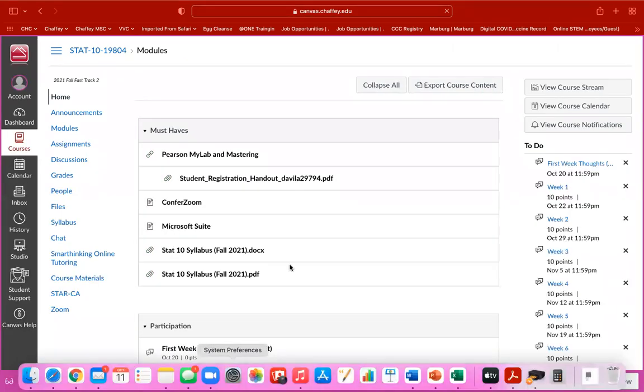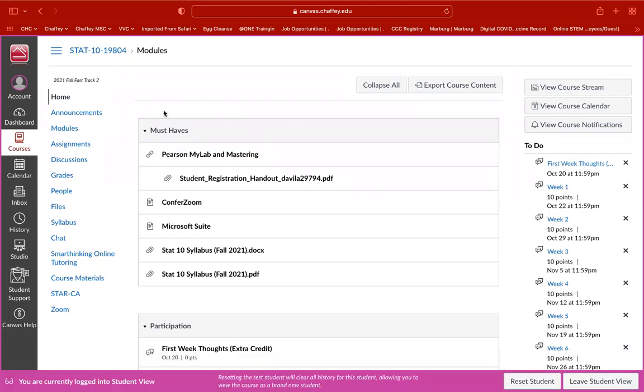So the way this class is going to be run, we have our must-haves. Here you're going to find your Pearson, the student registration for Pearson, ConferZoom. This is the link that you're going to use to get to ConferZoom. So if we do schedule an appointment, this is where you're going to go to get it.